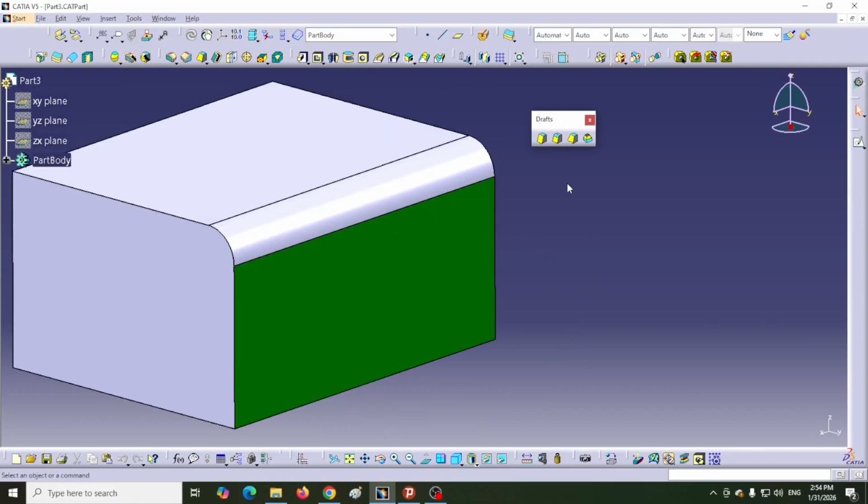Draft Reflect Line. Now we look at the Draft Reflect Line tool. This is the second tool in the Draft toolbox. Imagine we have a cube like this. We want to slope the green face. This face ends to a fillet on one side.